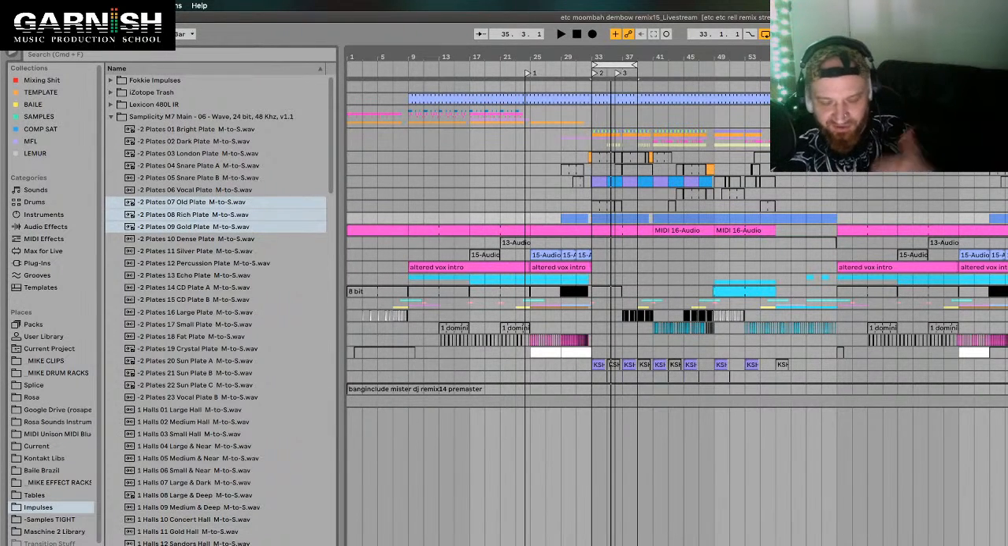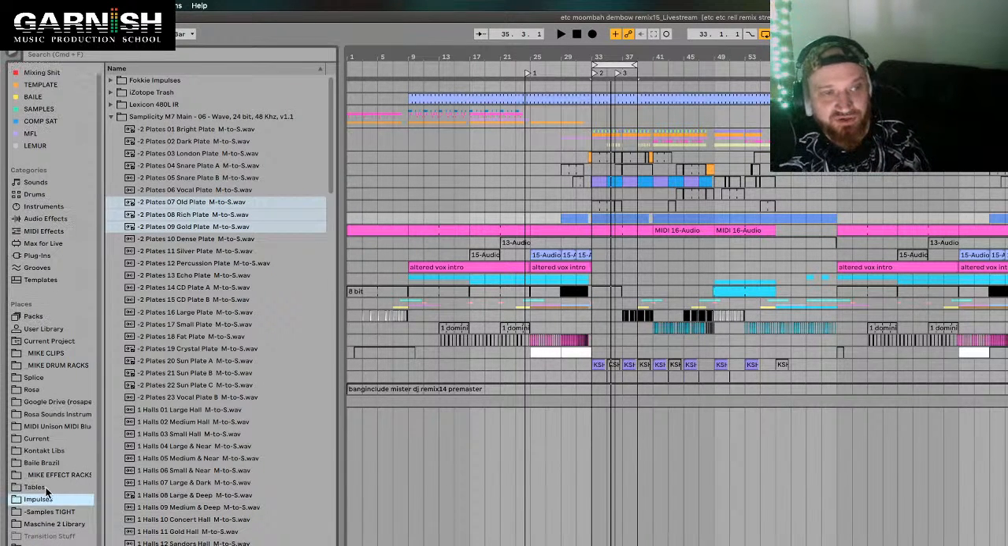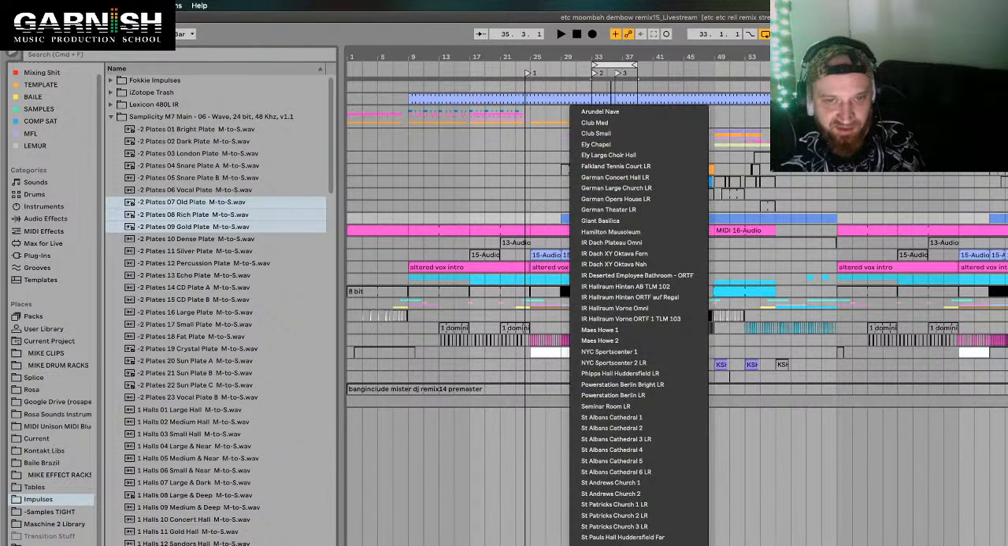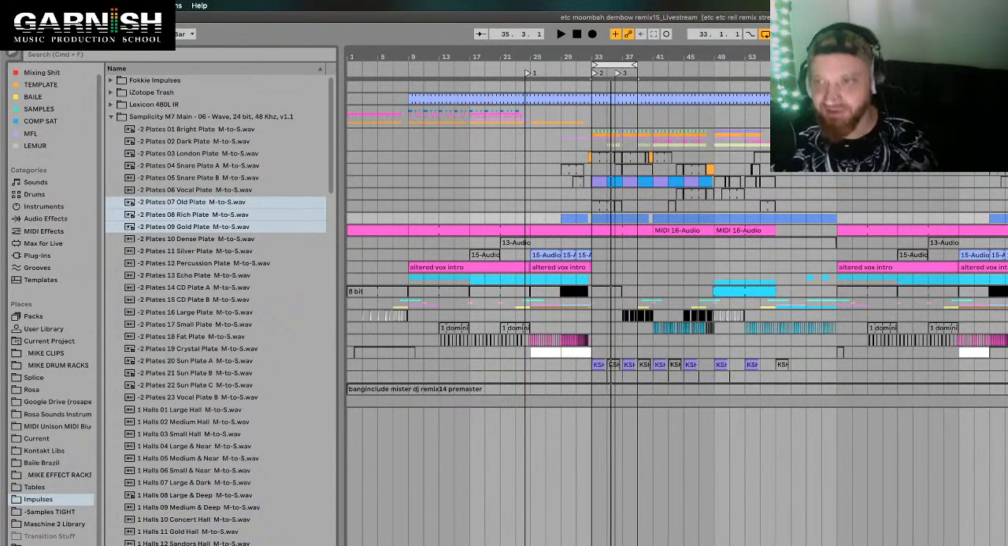I'm just gonna stick with the convolution reverbs, or the impulses that come with the actual convolution reverb that comes from Ableton. All right, so there are a bunch of impulses that come with it. They should just be built in. Once you install it, you'll see them down here. You have the different categories, and then the different items in that category. Okay, so I'm just gonna turn this off.